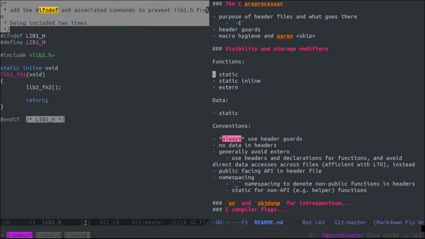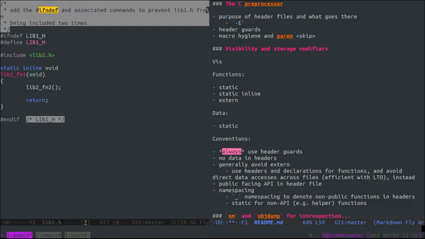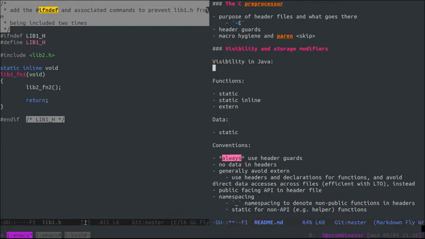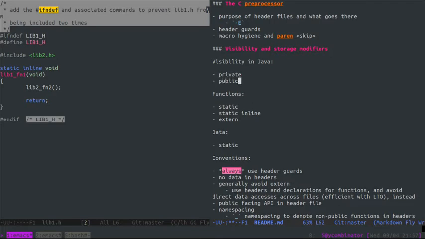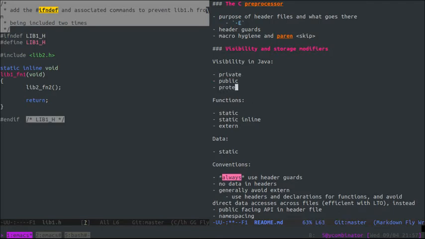Okay. So the next thing that I want to go over is another one of those really confusing things in C, and that is a lot of these modifiers like static, static inline, and extern, and what they actually mean. In Java, you control visibility using keywords. So visibility in Java boils down to the keywords private, public, and protected.